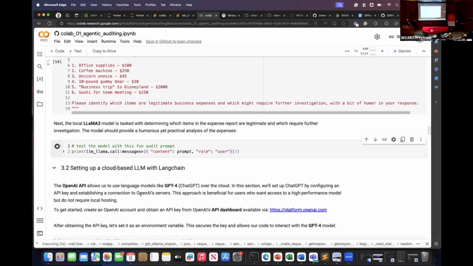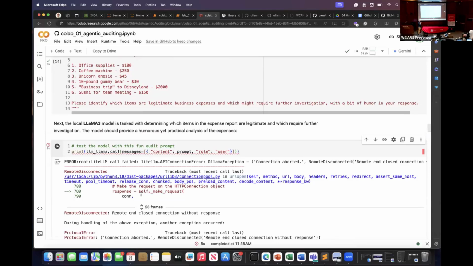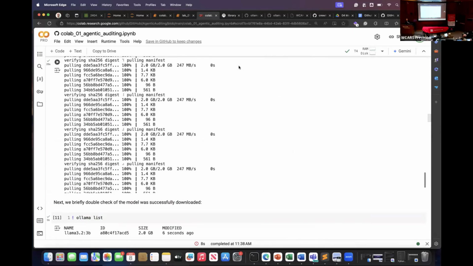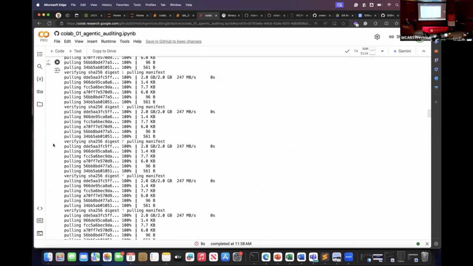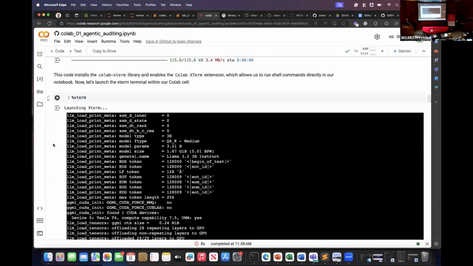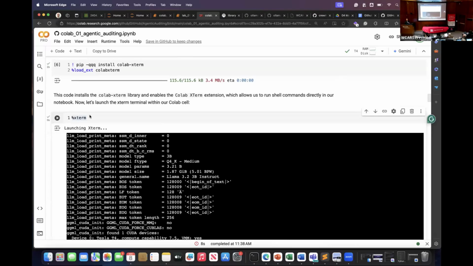Sometimes that takes a little bit because it's a large model and we are running it on the GPU, and we see this connection error. And that's what I mean with it's all very experimental still. No worries. We can still go back. Usually the connection breaks at the beginning. So what we can do is we can just run xterm again.